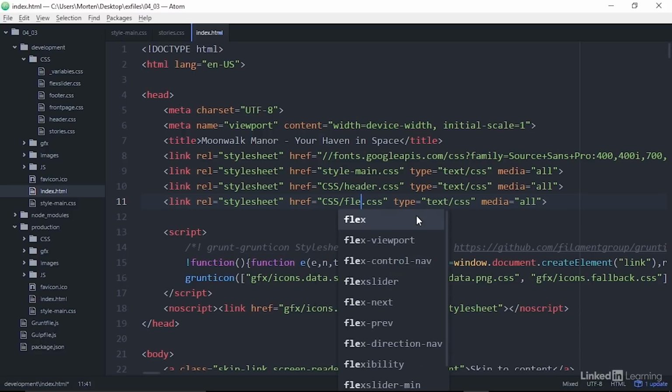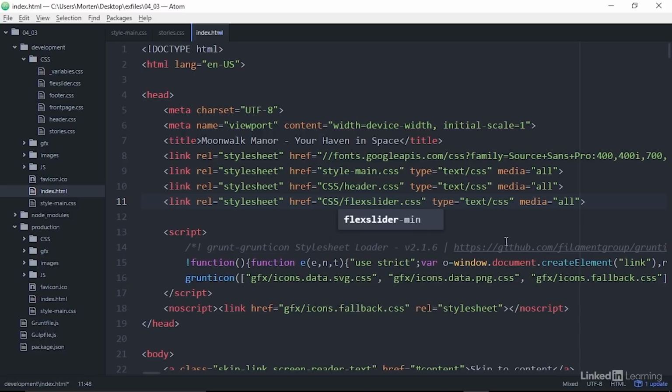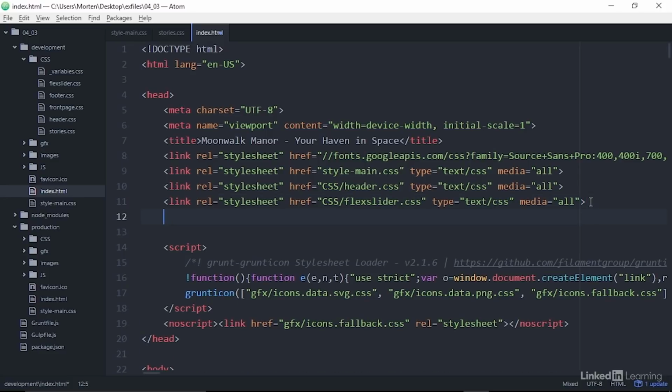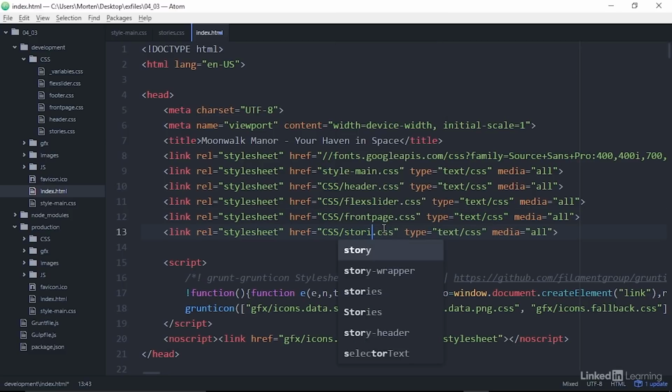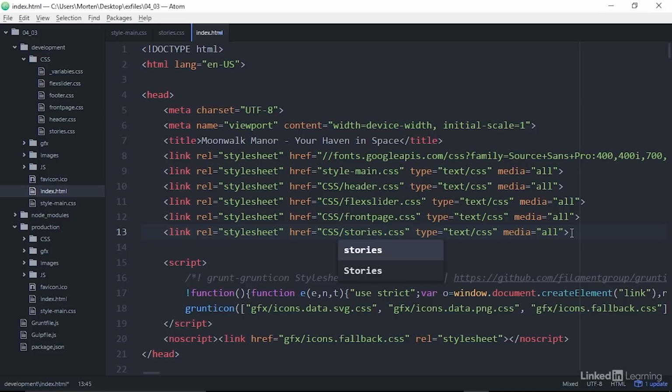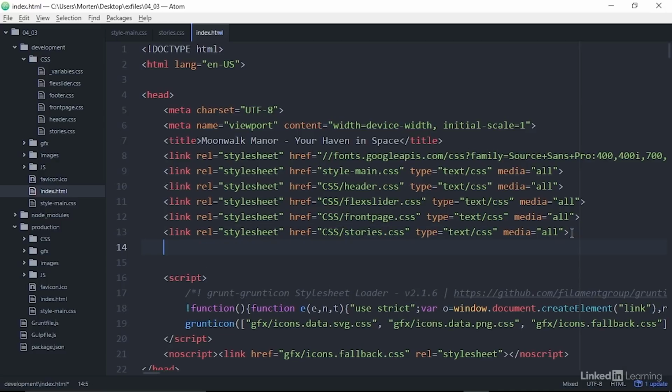CSS flex slider, which has the boxed styles for the flex slider. These come from the flex slider library, so I'm not going to apply anything to them. CSS front page. This is the front page styles. CSS stories. These are the story elements that appear quite far down on the page. And finally, CSS footer.